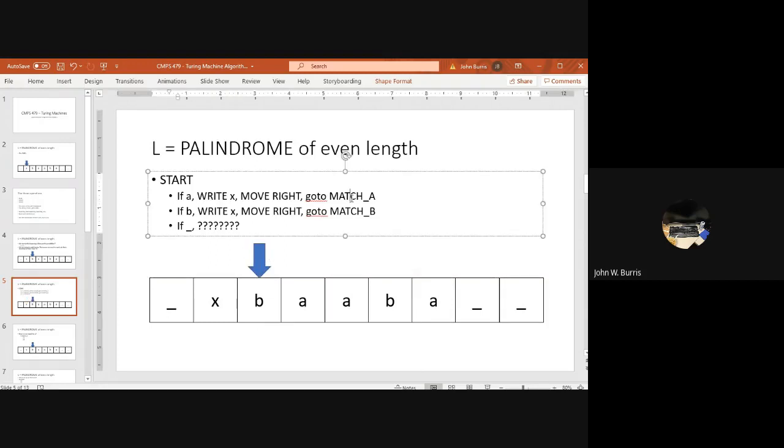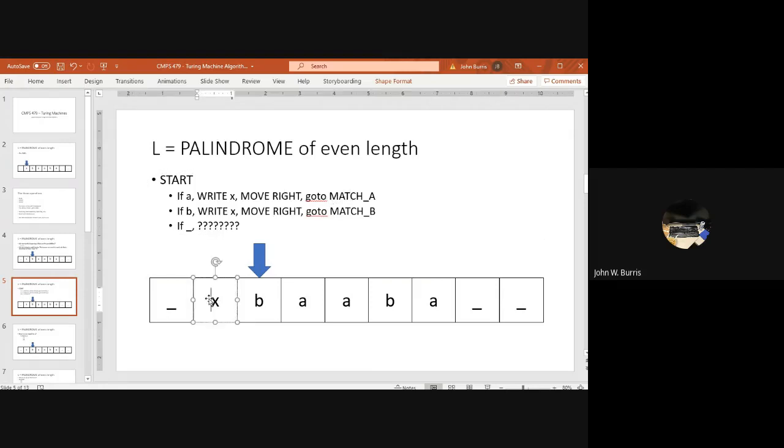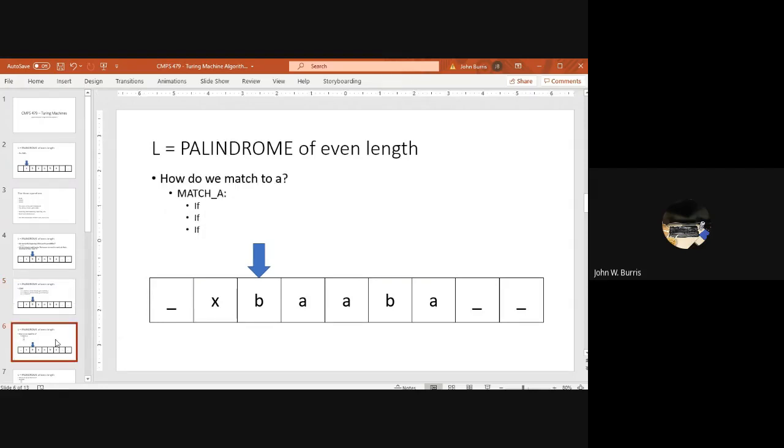But then I go to match A. All right, and that means I'm going to write a little algorithm here. I'm going to write a little algorithm that for when I read this, it was an A. Now I want the algorithm to go over and match it to a B. All right, so let's go down to our next slide, and that's where we're at. We are matching an A, and our reader is pointing to a B.